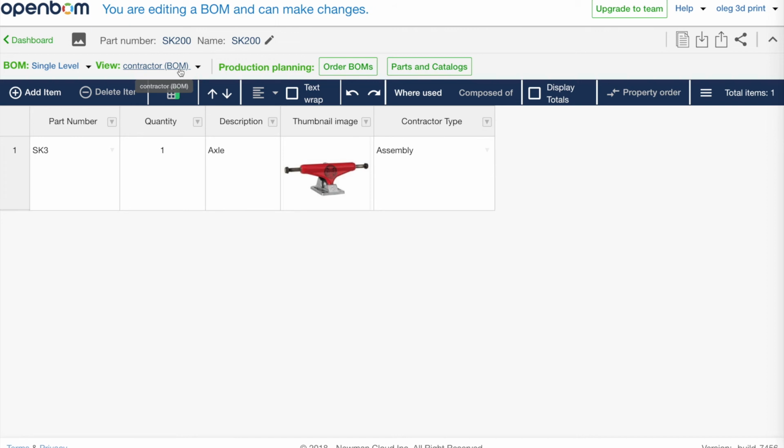So that was Oleg with a short step-by-step introduction of how OpenBOM can help you to share information in a very granular form between engineers, manufacturing people, and contractors that need to get access only to a specific subset of information. Again, OpenBOM Team Views. Watch this and see how you can share information in a very efficient way.